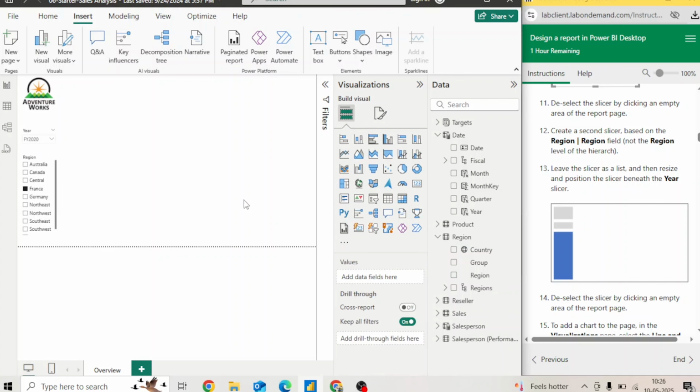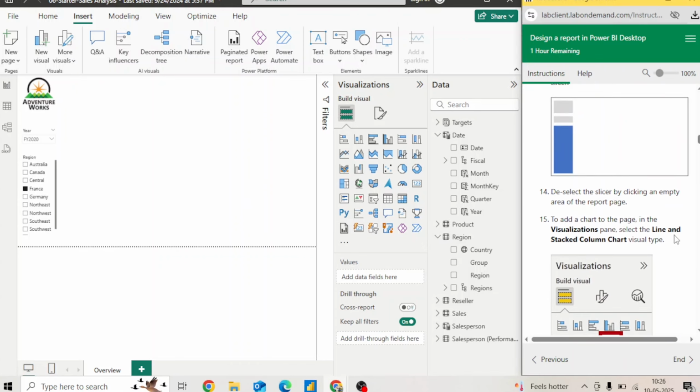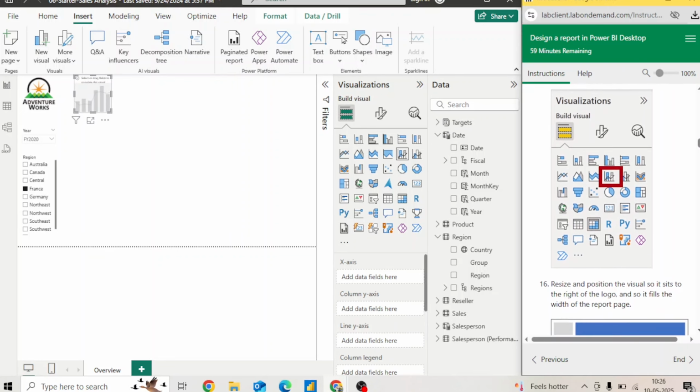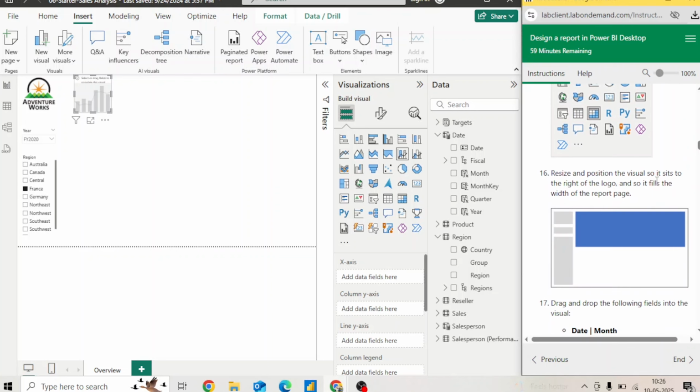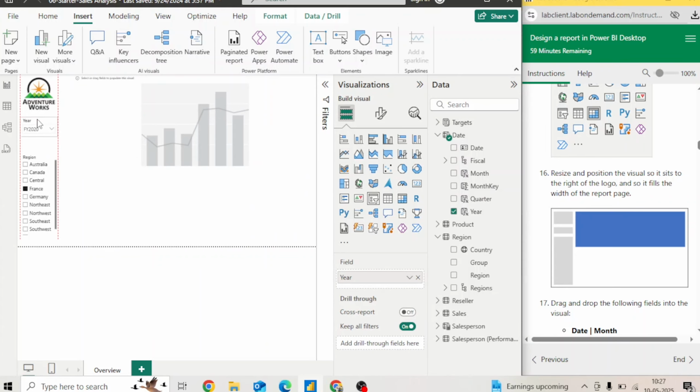Deselect the slicer by clicking on an empty area. To add a chart to the page, in the visualizations pane, select the line and stacked column chart. This is the line and stacked column chart, the one which has the line as well as the column chart present. So let us click on this one. It is saying to resize and position the visual so that it sits to the right of the logo, so that it fills the width of the report page. So let us do it like this. Let me place it a little above.